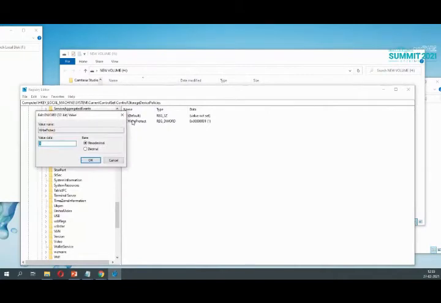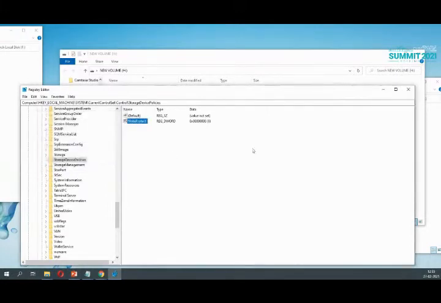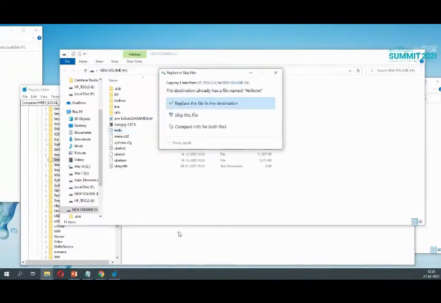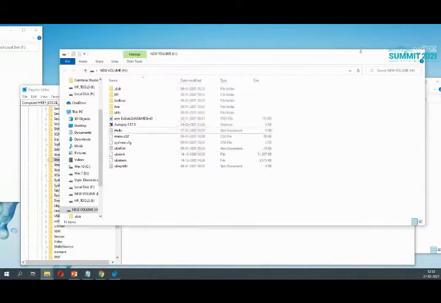You can double click on the registry and click on the 0 part. Okay. Now the USB port is not write protected. For this to work, you have to again disconnect and connect the drive.